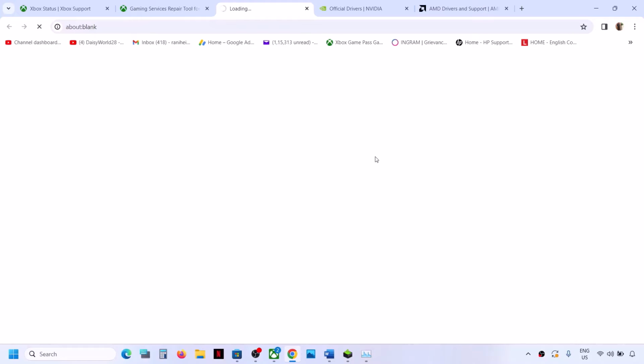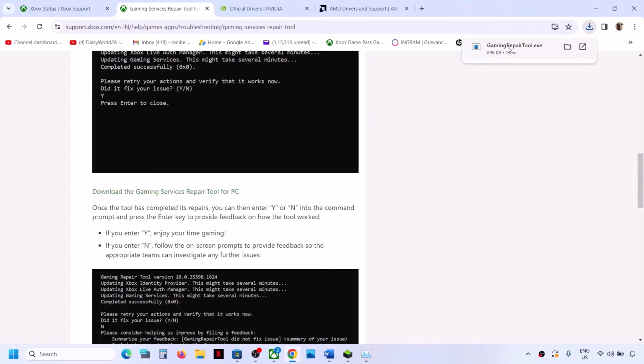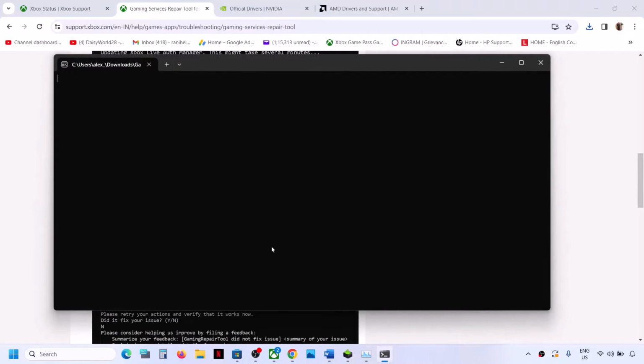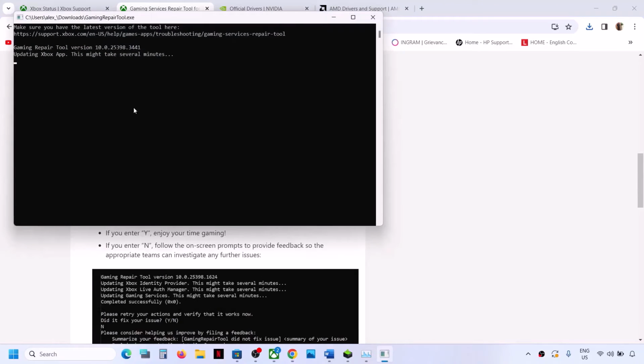It will download the exe file, and then you can run this exe file. So click on it and then click on yes to allow, and then let the process complete. Now during this process, if it's telling you to write yes or no, you can type in yes or no. So this process will take some time.